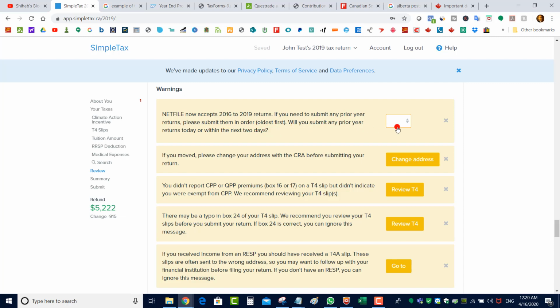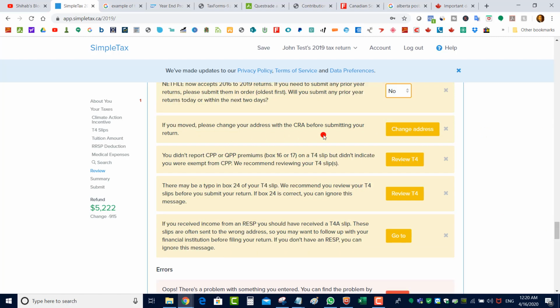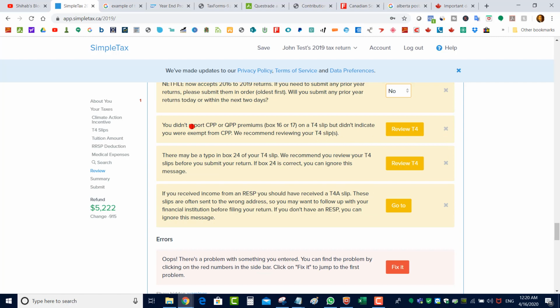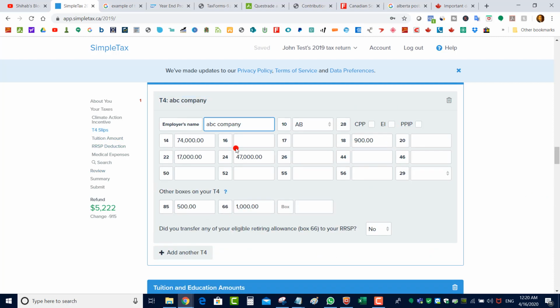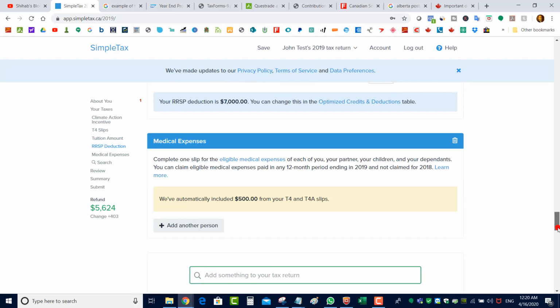Will you submit any prior year returns today or within the next 2 days? No. If you moved, please change your address. Okay, no, X. So there was some information on the T4 slip that was missing. So I'm just going to add some numbers in box 16. So whatever, 1600. Now I can go back to check and optimize.